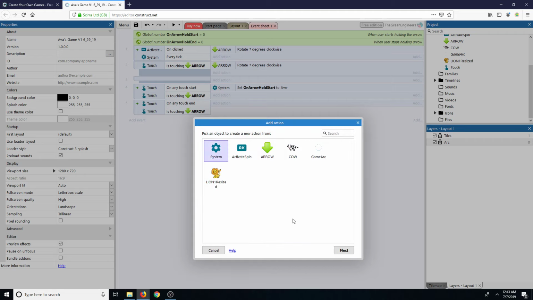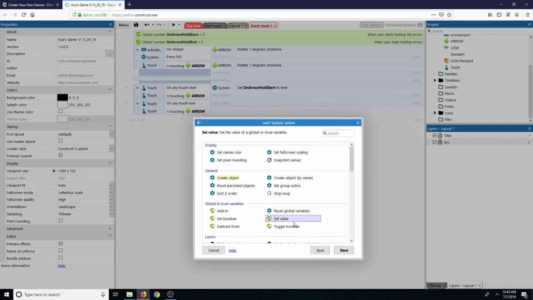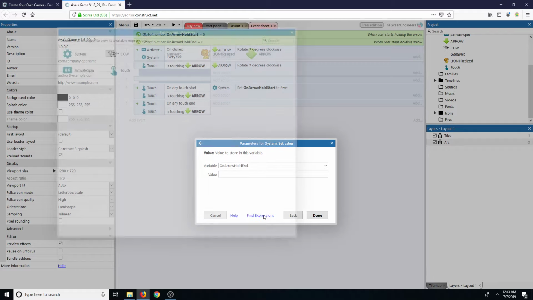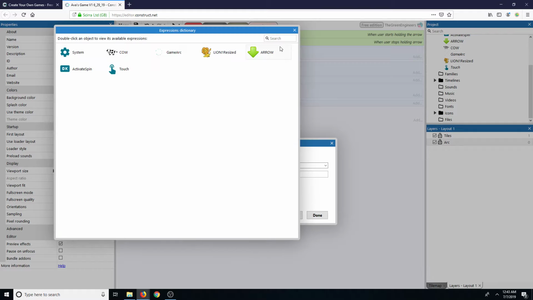Oops. Sorry, system. Set value on arrow end is time.